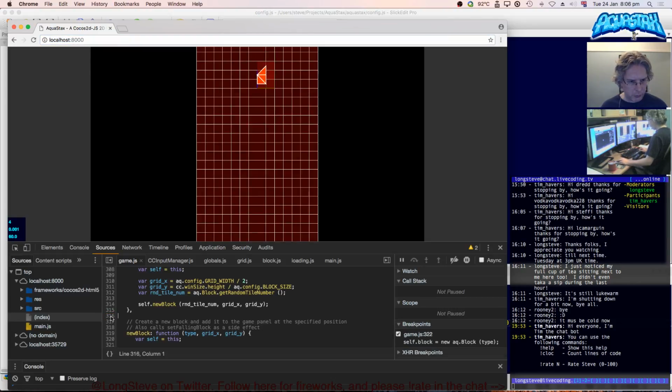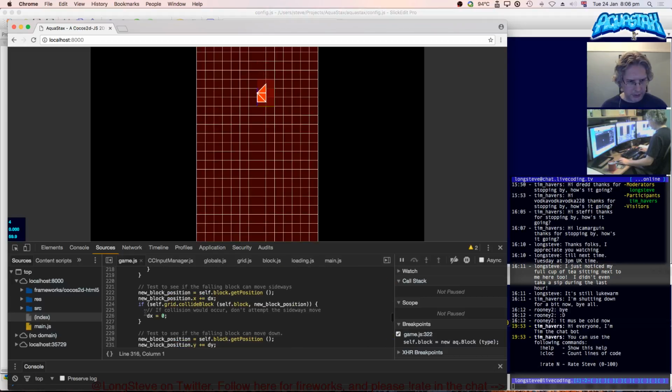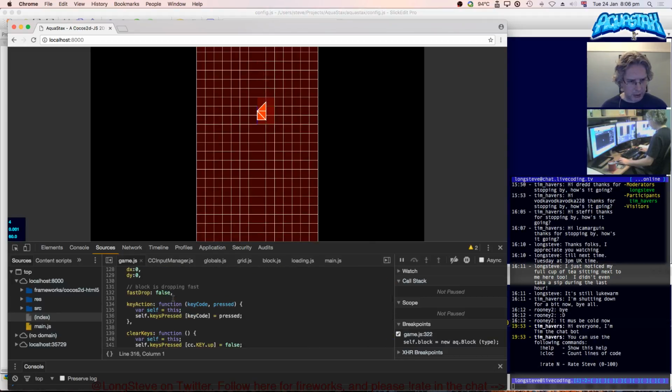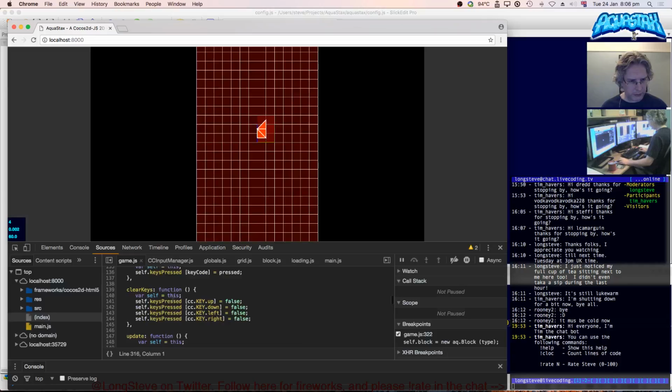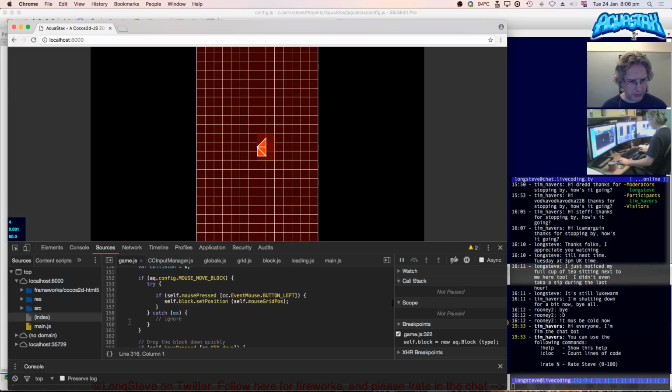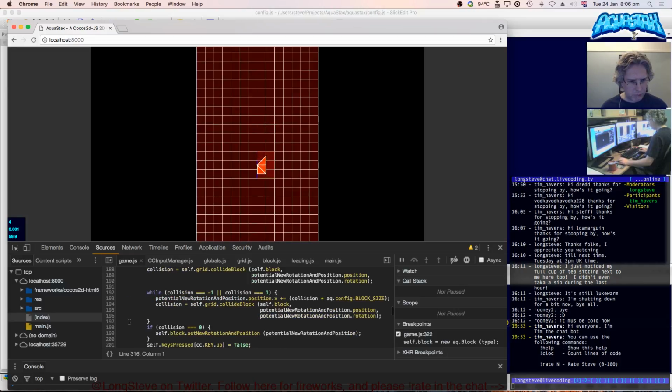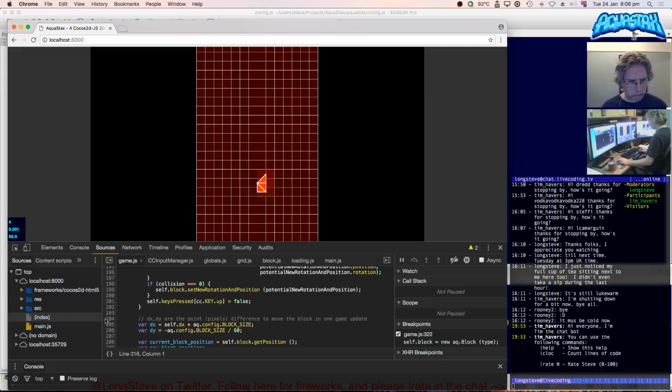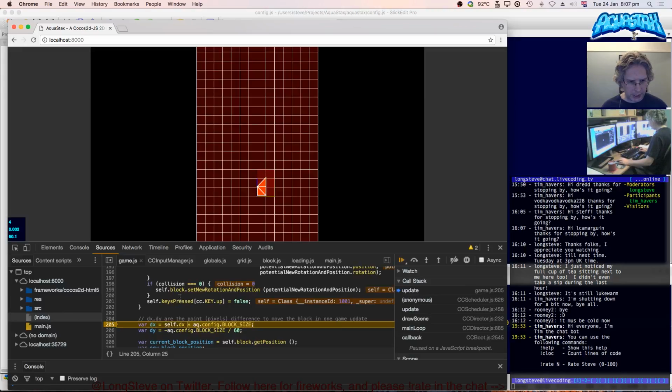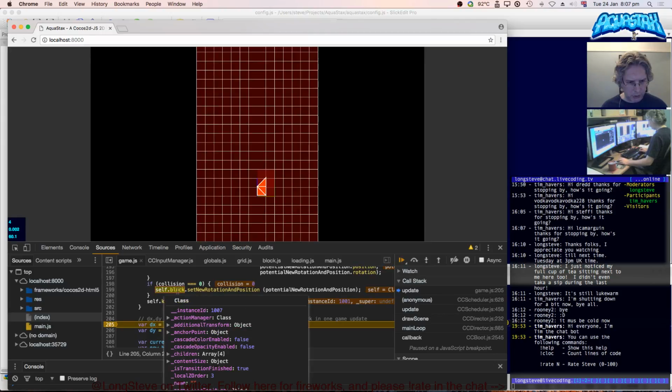Let's break somewhere in the update. So we're in game, clear keys. This must be update, isn't it? Yes, here we go. So let's just, that's what this block there. So self.block. Let's see if I can figure out the position of self.block.